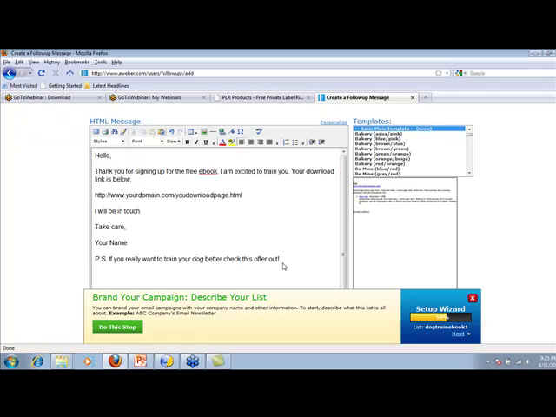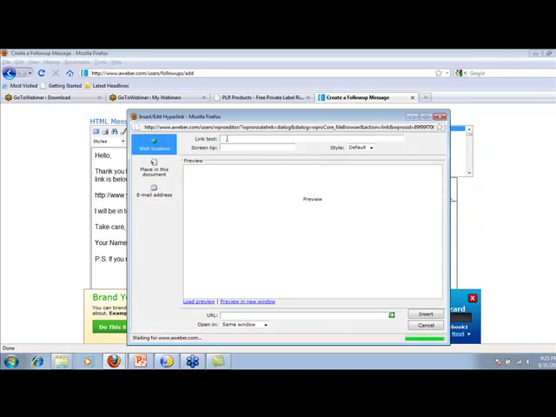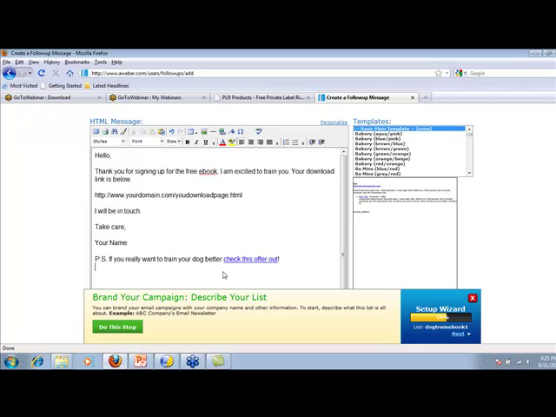Now, if you want to link this up, so if you want to train your dog better, check this offer out, let's say you want to make that linked up. You can make it bold so it stands out more, or unbold it. And come down here and just click on this link here, which is very similar to what you find within Composer. And you're just going to put in your affiliate offer, and then go ahead and choose Insert. And you'll see how that shows up.